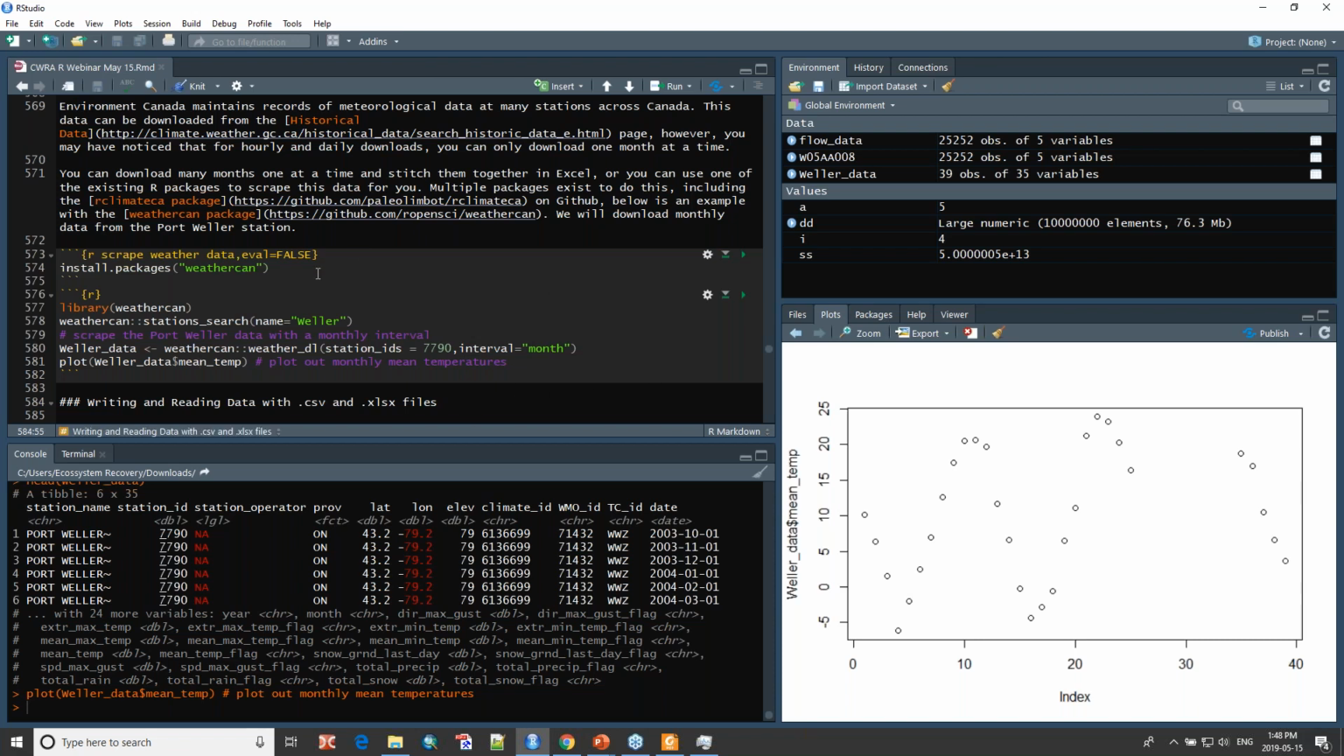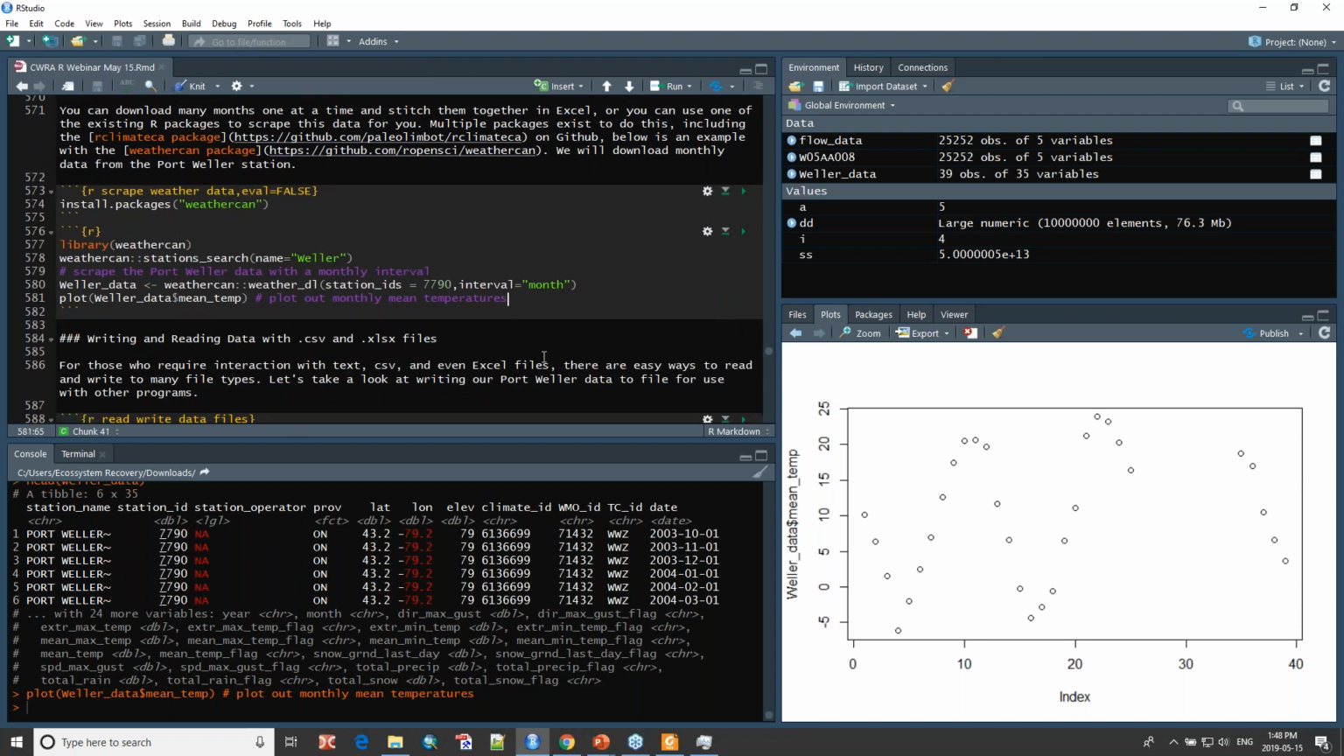WeatherCan's not the only one, but it's the one I tend to use. There's rClimate CA as well, which does something very similar. There are, I'm sure, a few other packages, but there's at least one very quick way to download the meteorological data from Environment Canada.